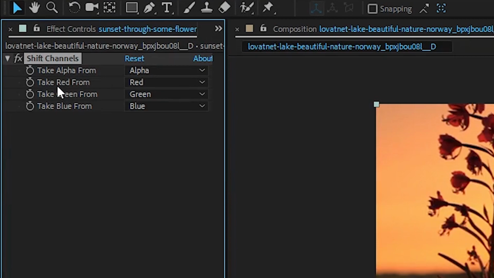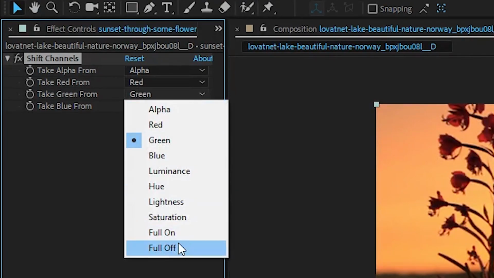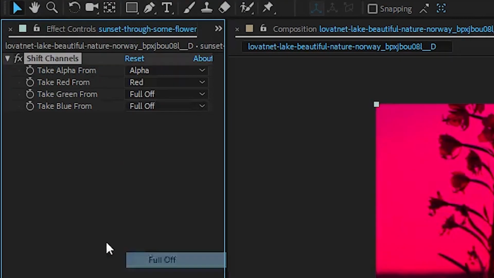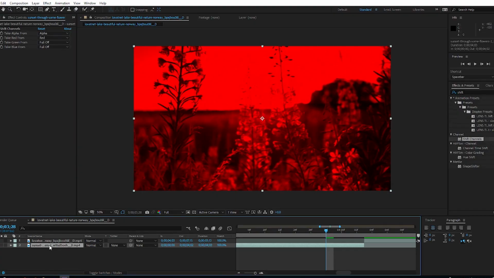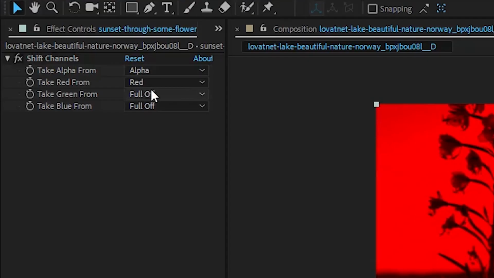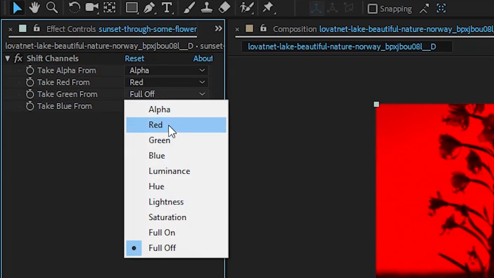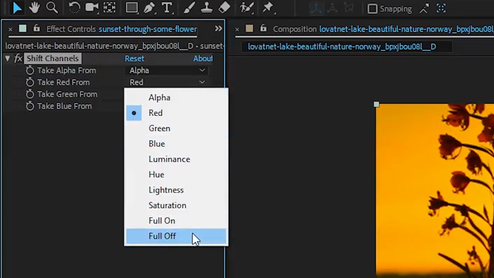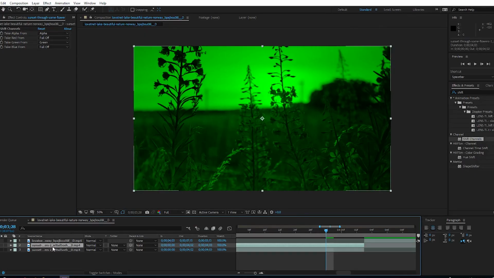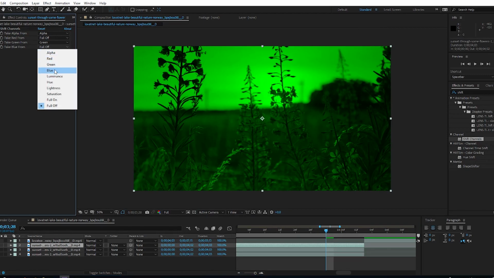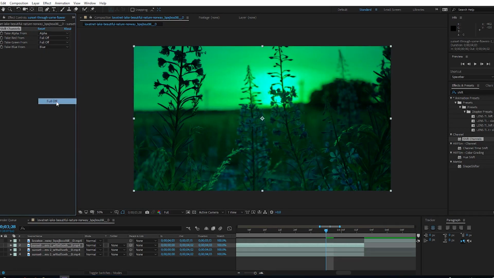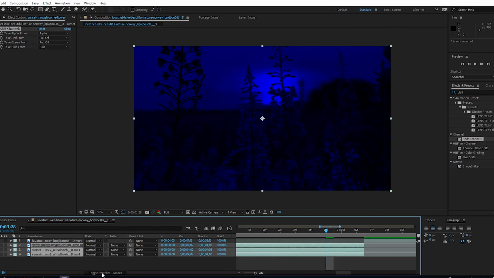So on my shift channels, I'm going to tell it to take red from red, and then I'm going to turn the green and the blue off. Then I will duplicate that layer, Control D, and on the shift channels, I will turn my green back on, but turn the red off. And then I'll duplicate it one more time and turn my blue back on and my green off. And then I will change all 3 of these to an add transfer mode.